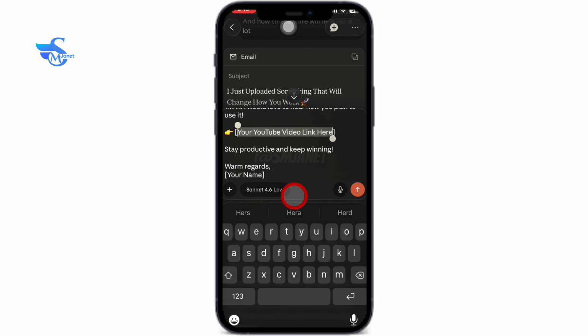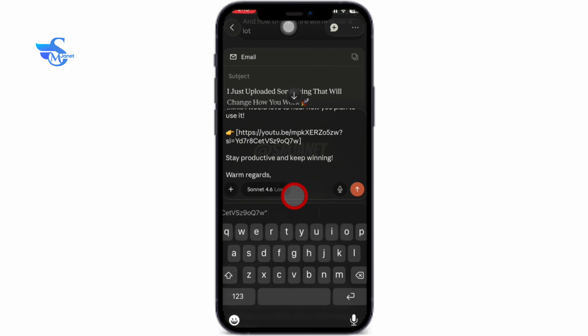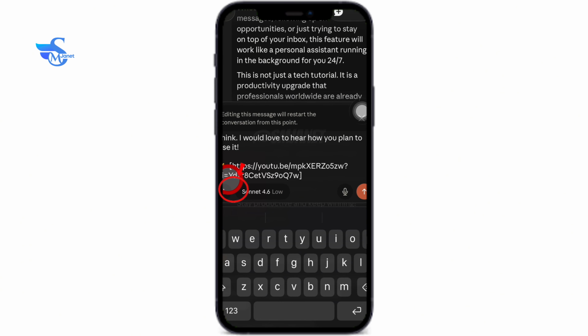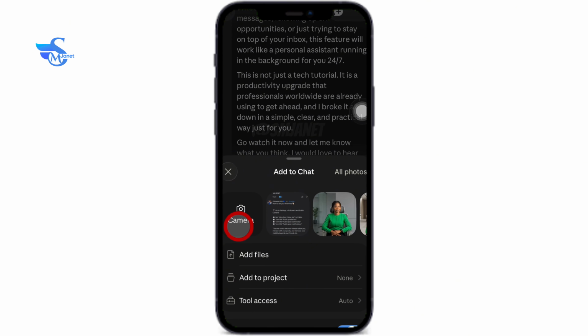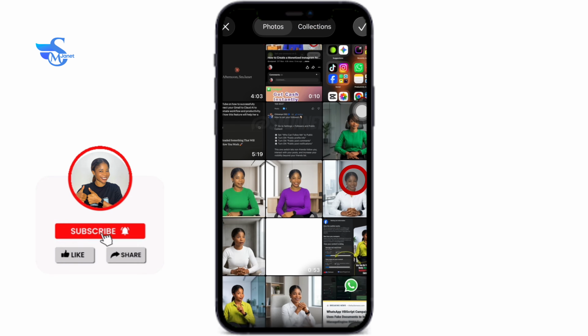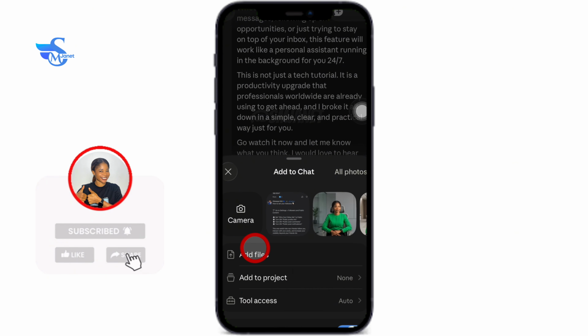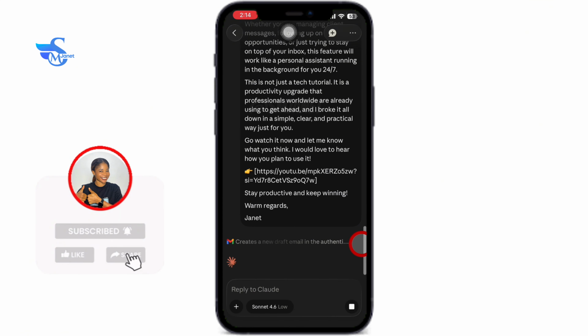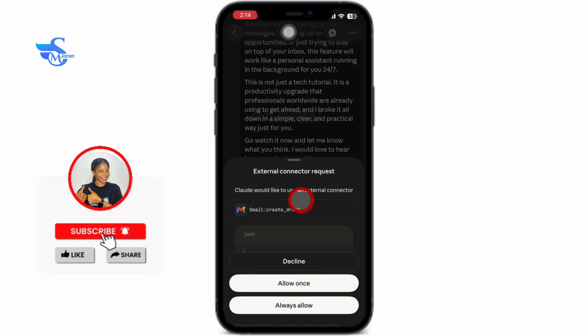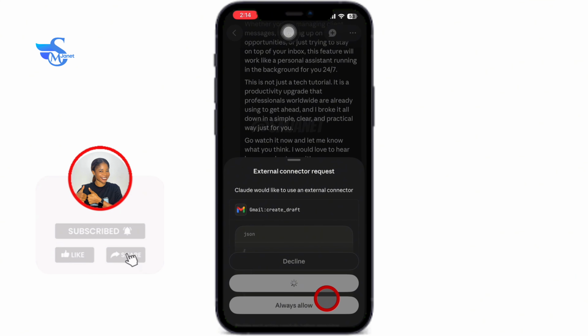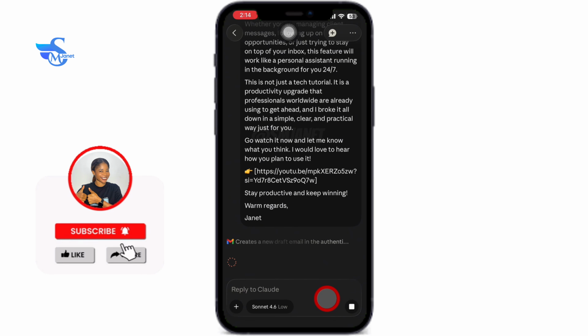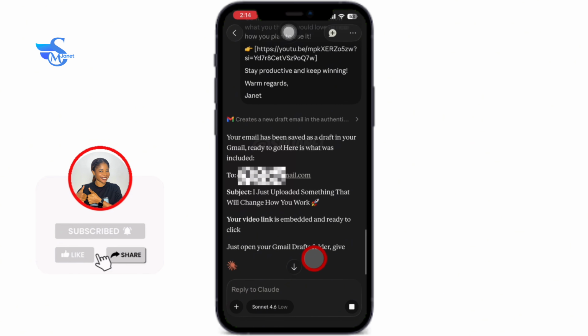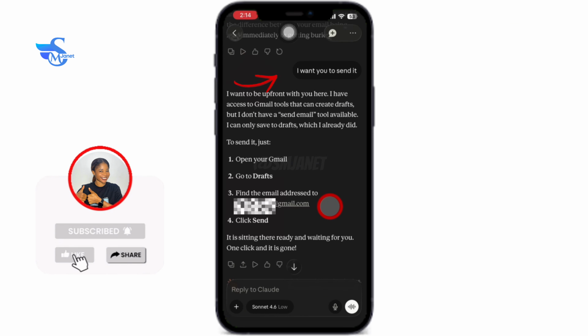Come back to Claude and paste the link in the right place. You can also attach a file or image to the email by tapping the plus icon. You will see the option to attach files and images right there. Once everything looks perfect, add your name to close the email, then tap Send. On the permission pop-up, tap Allow Once. And just like that, your email has been saved to your Gmail drafts. For now, Claude AI saves it as a draft rather than sending it directly to the recipient.